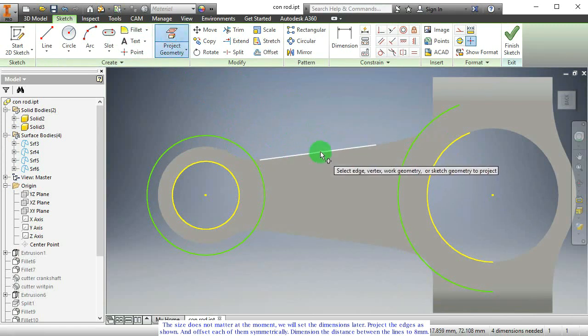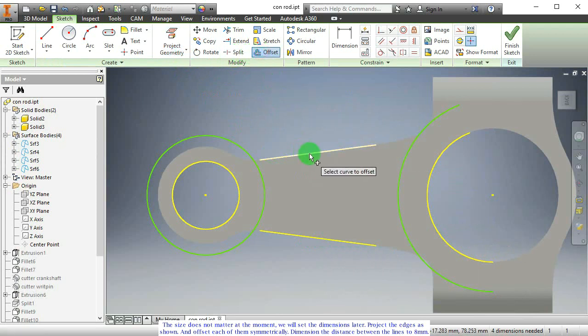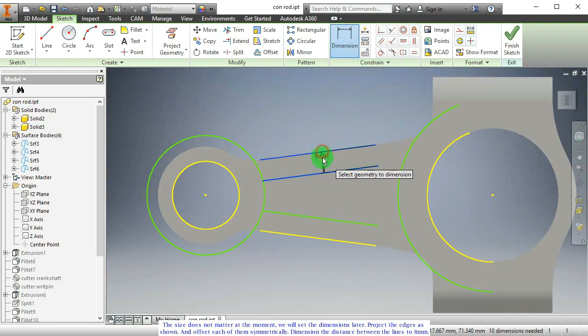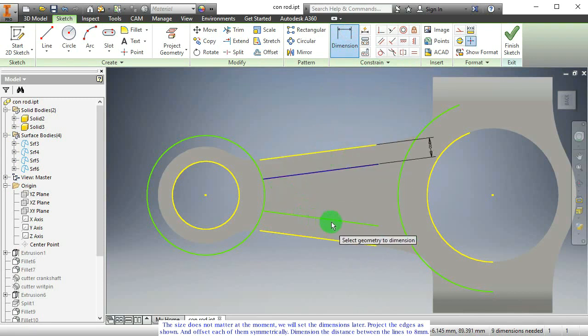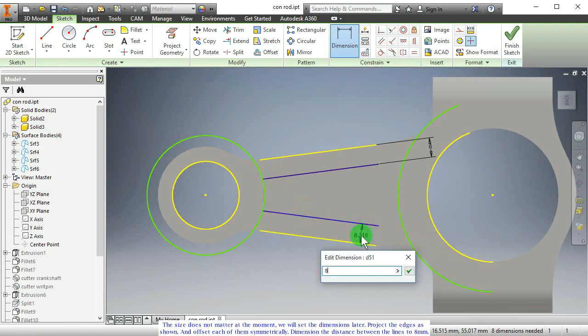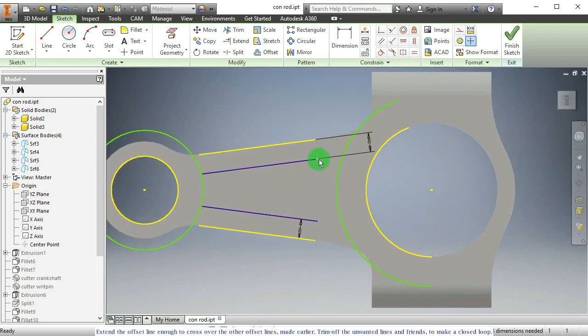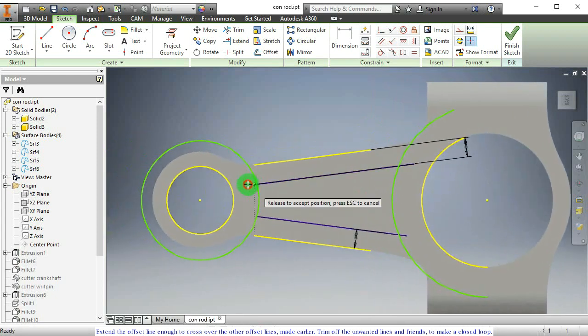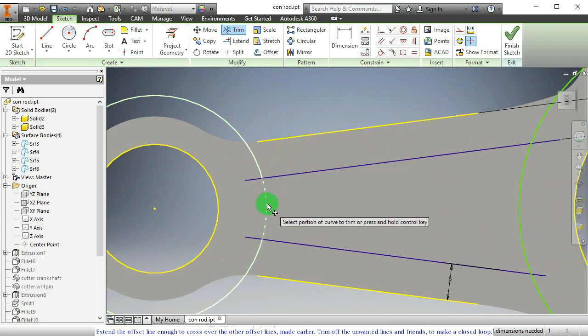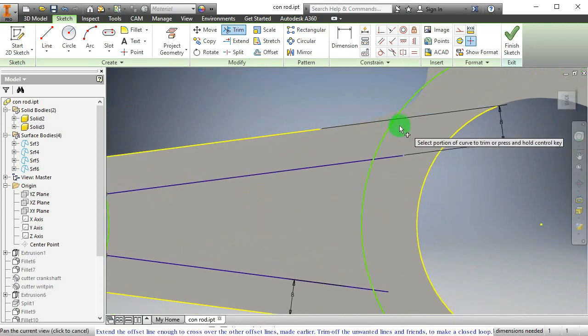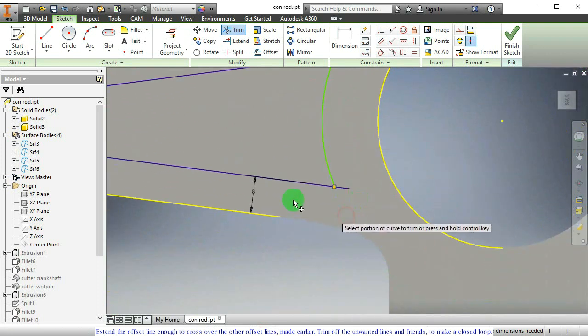Project the edges, as shown, and offset each of them symmetrically. Dimension the distance between the lines to 8 millimeters. Extend the offset line enough to cross over the other offset lines made earlier. Trim off the unwanted lines and ends to make a closed loop.